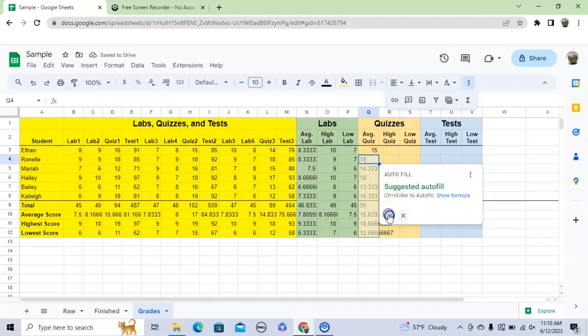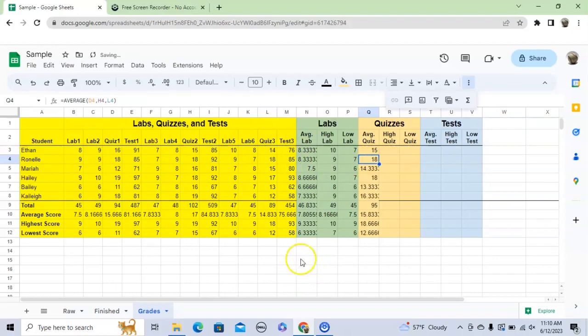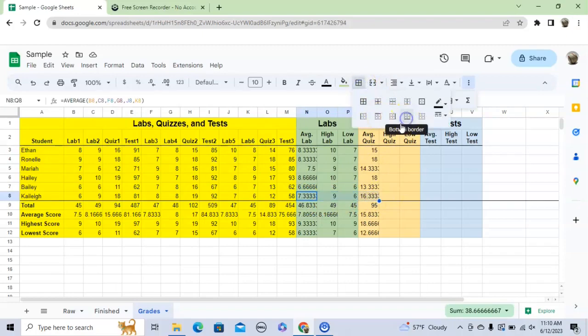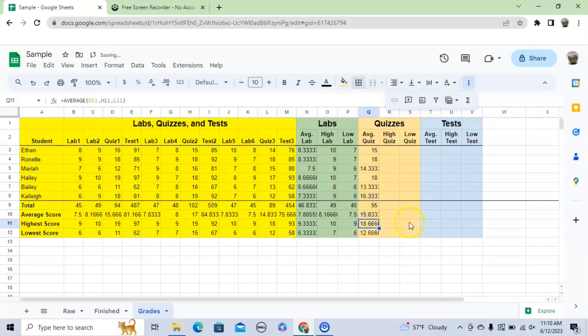Autofill is okay here, so I'm going to say yes. When I do that autofill, I do lose my borders, so you have to decide whether it's worth it to do the autofill and then fix the borders later. It probably is, but I'm going to add my bottom border back into those so that it does divide those up.